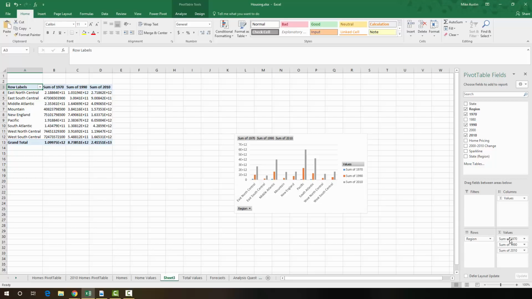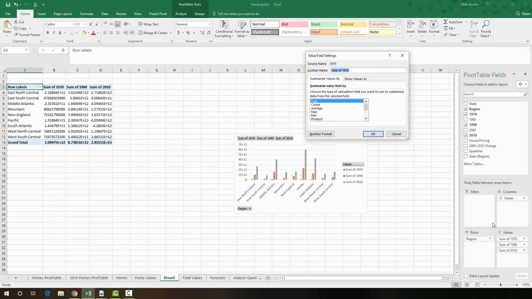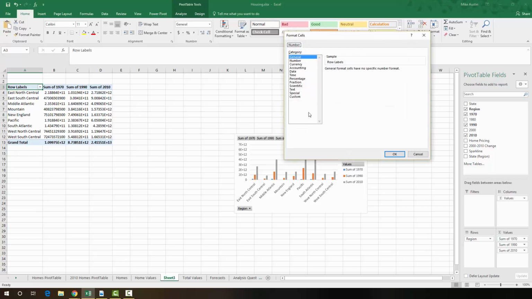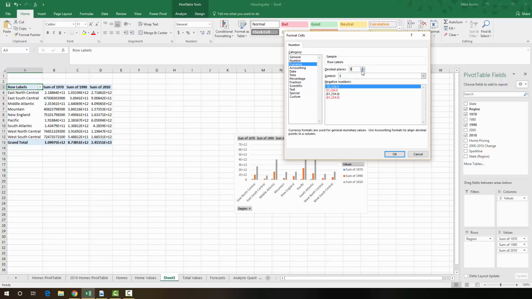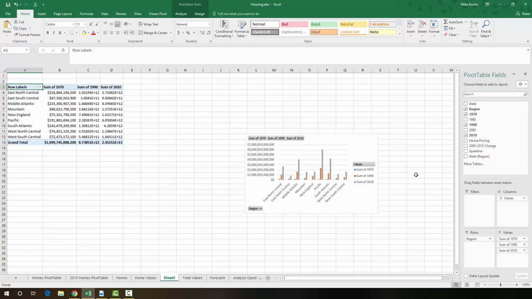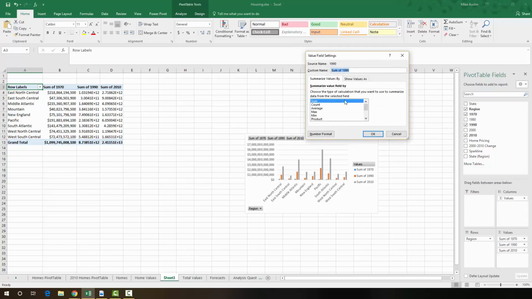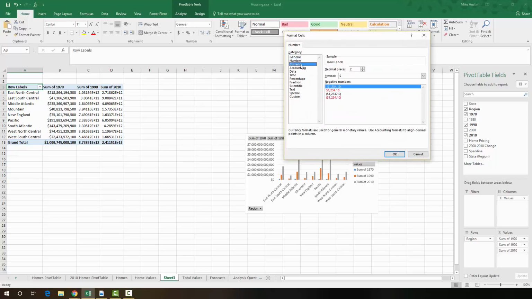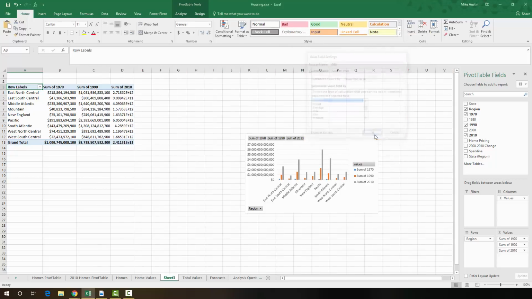So we're going to select the dropdown over here in the values. We're going to go to value field settings, number format, currency, and zero decimal places for all of these. So we're going to make sure that it's that way for every single one of those columns.